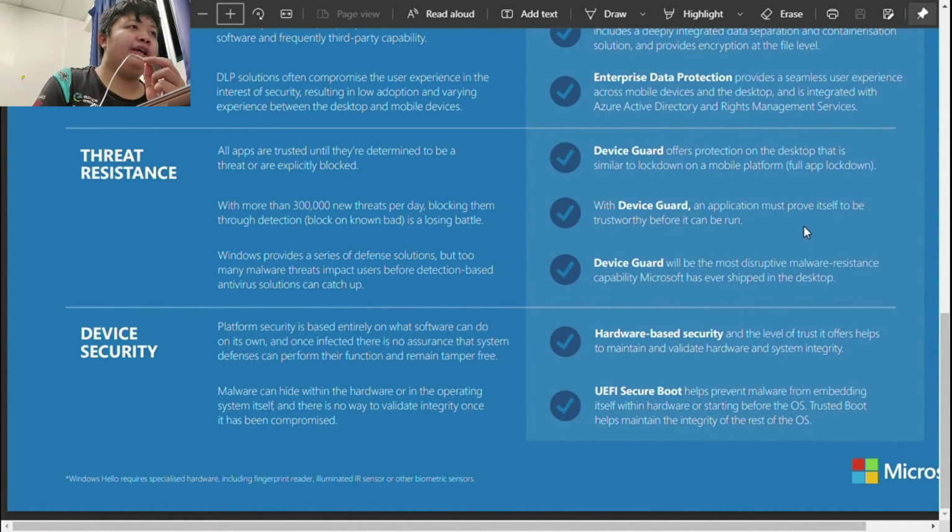Lastly, on device security, in Windows 7 the platform security is based entirely on what software can do on its own, and once it is infected, there is no assurance that the system defenses can perform their function and remain tamper-free. Malware also can hide within the hardware or in the operating system itself, and there is no way to validate integrity once it has been compromised.